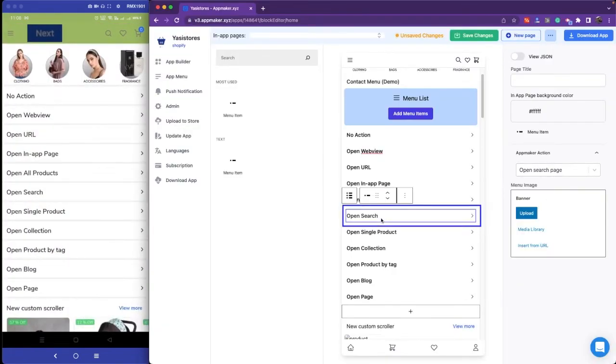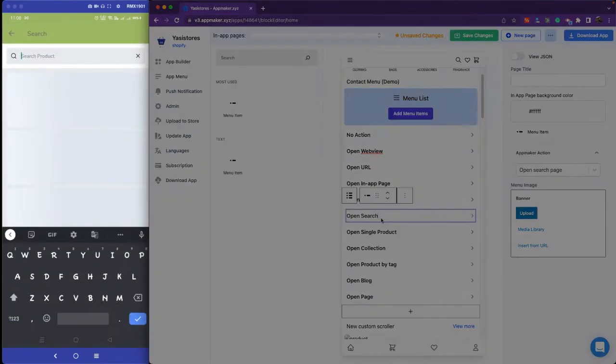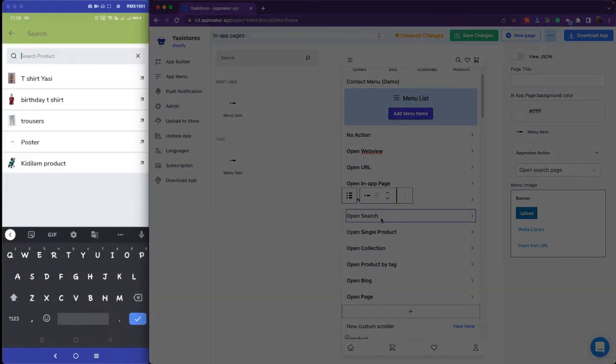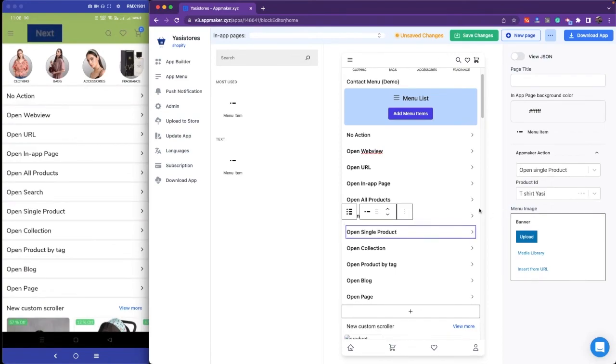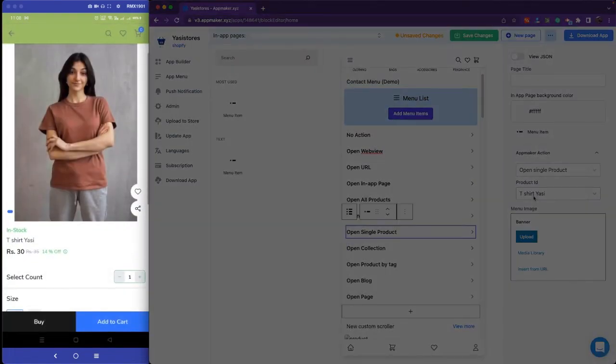Next is Open Search. So as the name suggests, when we click on the Open Search menu item, you can see that the search page of the app is opened. Next is the Open Single Product action, which basically opens one single product. Here, we provided the product, and when we click on Open Product you can see that the single product detail page is opened.